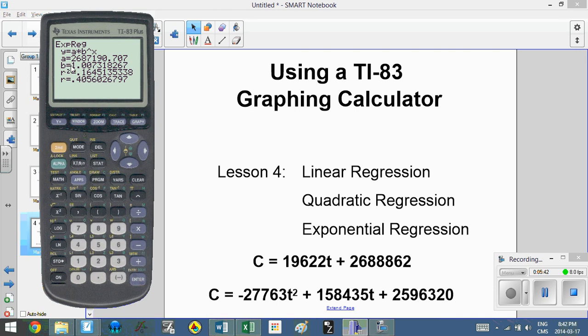So here it gives us our a value and our b value, and right here our r squared value, in this case, multiplied by 100, 16%. So obviously this is the worst of all three of them, and if we take a look at the graph, first the linear will come in, next the quadratic, and finally the exponential will try to be fit to it.